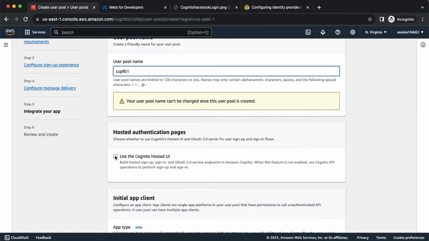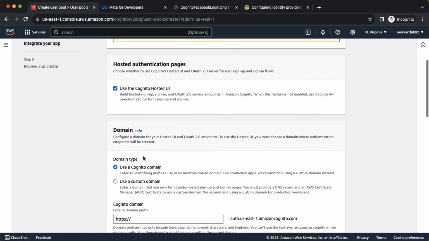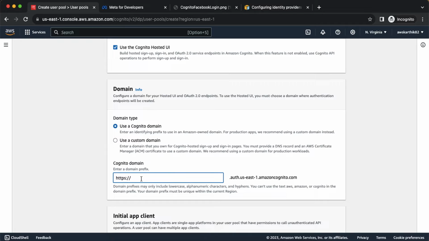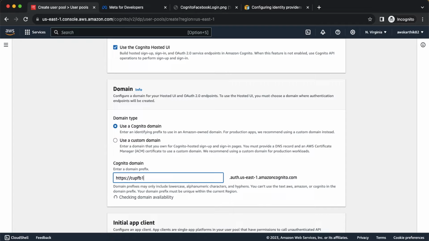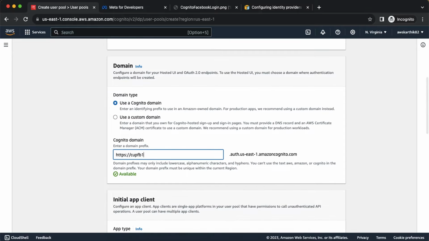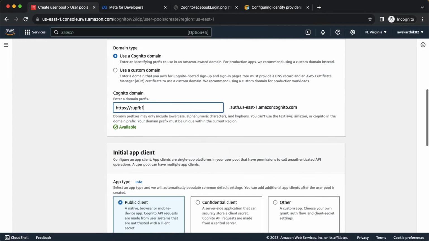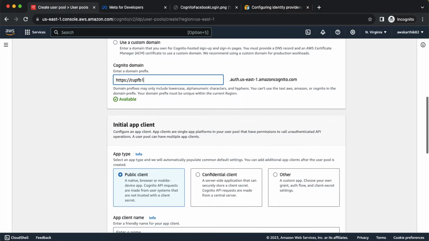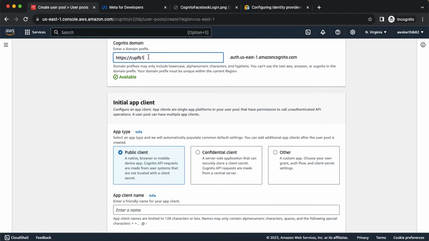And make sure you select this option, use Cognito hosted UI, because without this option there is no way you can integrate Facebook login with your Cognito user pool. So don't forget to select this option. And let's select a Cognito domain. It can be any random name. I'm going to try the same name that I gave above, and that worked.